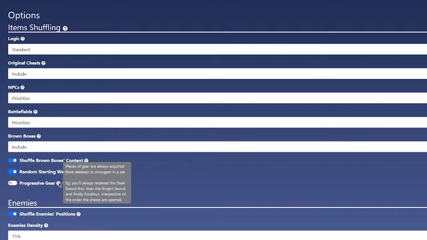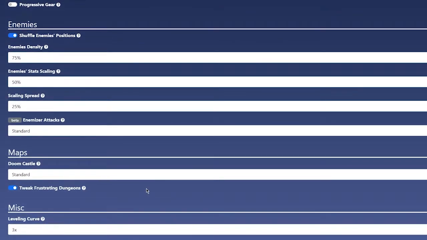Same thing with armor. Ben always starts with the steel armor, but the next time you pick up a body armor chest, you're going to get the noble armor before you get the Gaia armor. That's how that toggle works. Up next, we have enemy options. This is going to tell you how enemies are shuffled in the overworld, and we have some beta options in place to mess with how their attacks work as well.